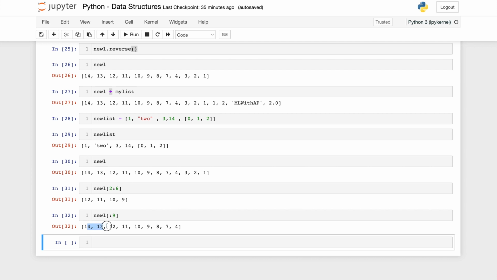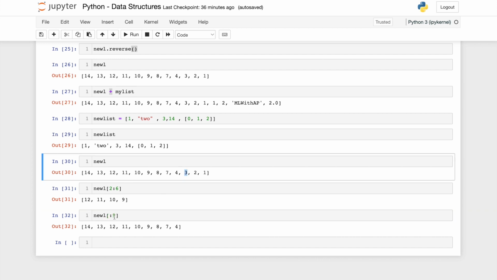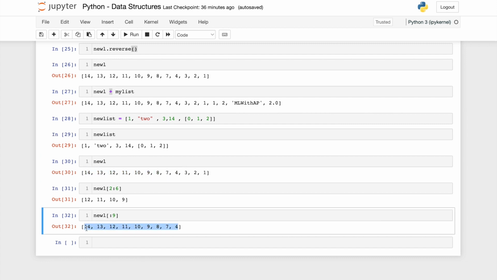So it is 1, 2, 3, 4, 5, 6, 7, 8. Okay, so this is 0-based indexing, 0, 1, 2, 3, 4, 5, 6, 7, 8, 9. This is the 9th element. We are specifying 9 over here. It is counting till 4 and that's why the result is still 4 over here, right? I hope it is clear.